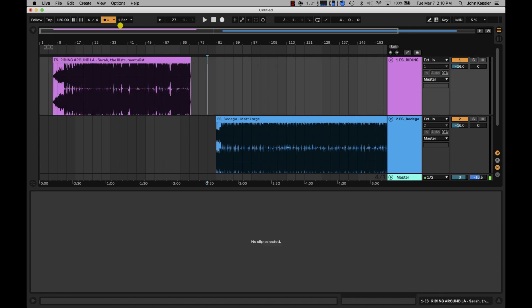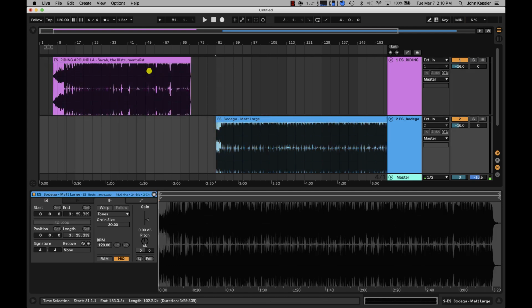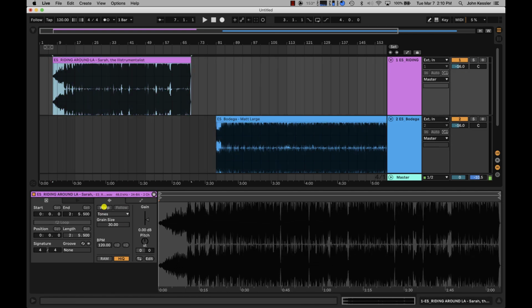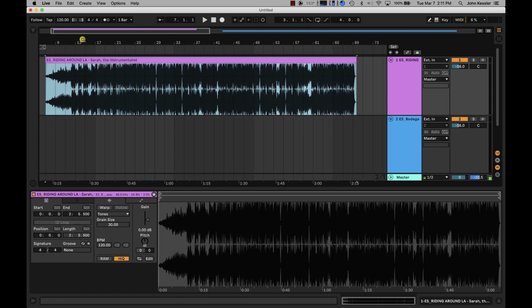The first thing to note is that I have two audio files on two separate tracks. Each one has warp turned off, and the session is set to its default, which is 120 BPM. We're going to start by finding the tempo of this first audio file because we're going to match the tempo of the second audio file to the first. To do that, I need to find a downbeat, identify the tempo, and then turn warp on.